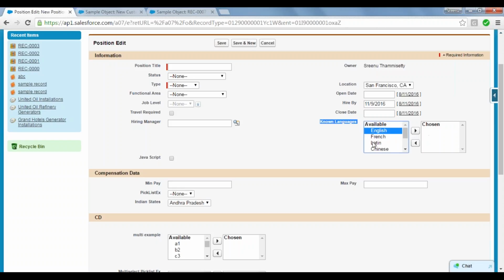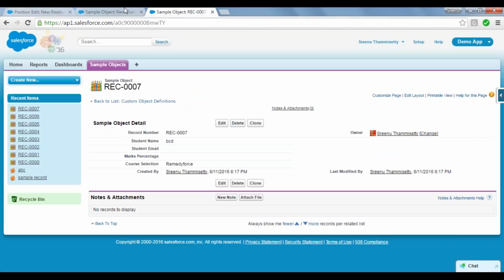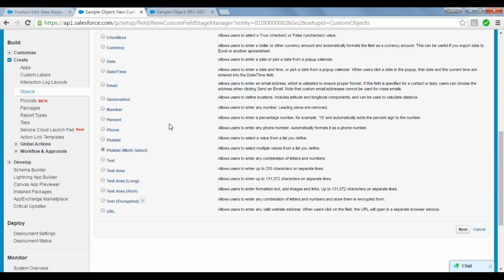This is the multi-select pick list format. From the list of available items, I can select any values or all values available. This type we call multi-select pick list. So now I am going to create a multi-select pick list.